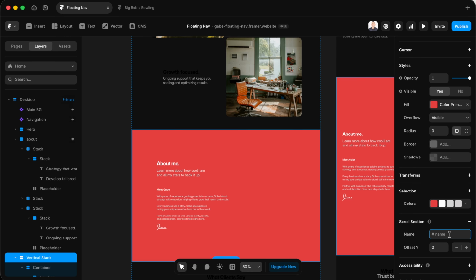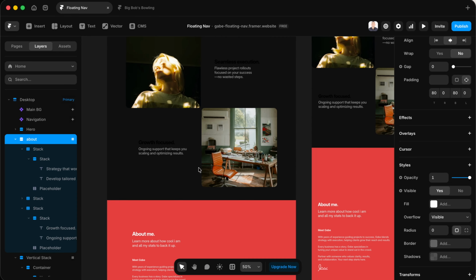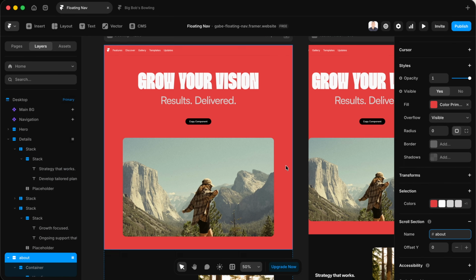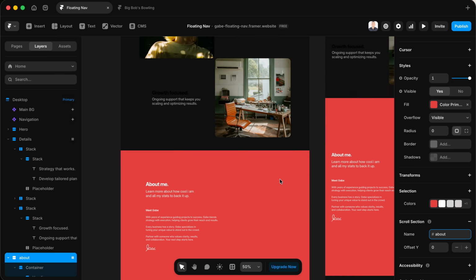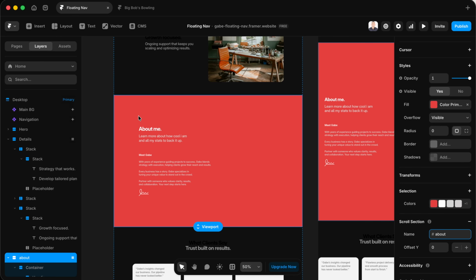So this is not actually the about me. Actually, this is about me. And let's get rid of this one to avoid confusion. Okay, so just to recap, so I don't confuse anybody. We're going to go to the section that's going to be the viewport. We're going to change that and add a scroll section. So in this case, it's called about.